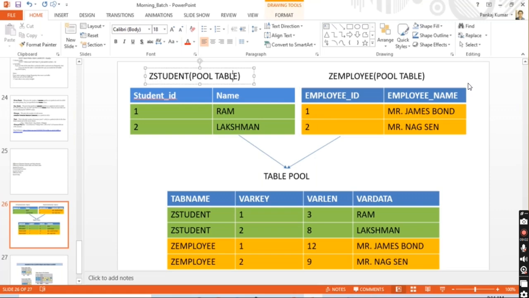So here you can see Z student, which I'm considering as a pool table, and Z employee as a pool table. Here the student ID and the name are there, and here the employee ID and the name of the employee are there. Now both tables will get stored in the table pool inside the database. This table pool has been created in the database. Maybe I can show it like this, and here this is how it gets stored.